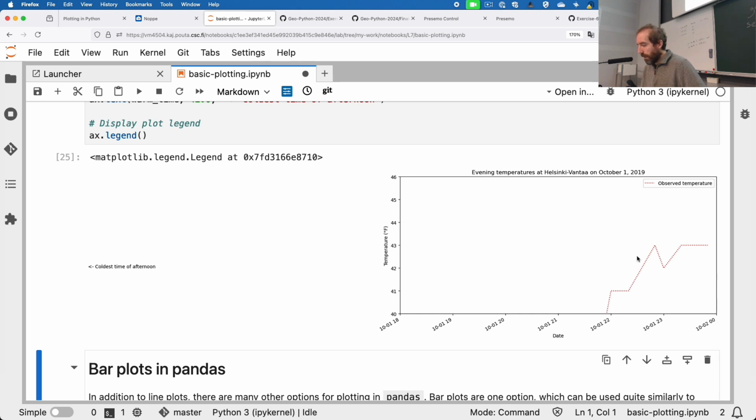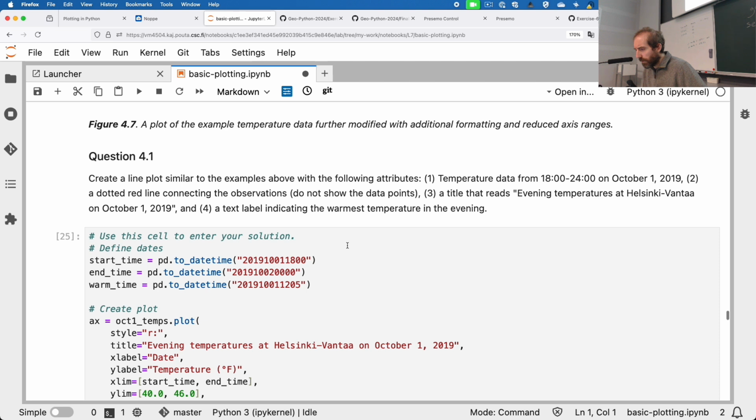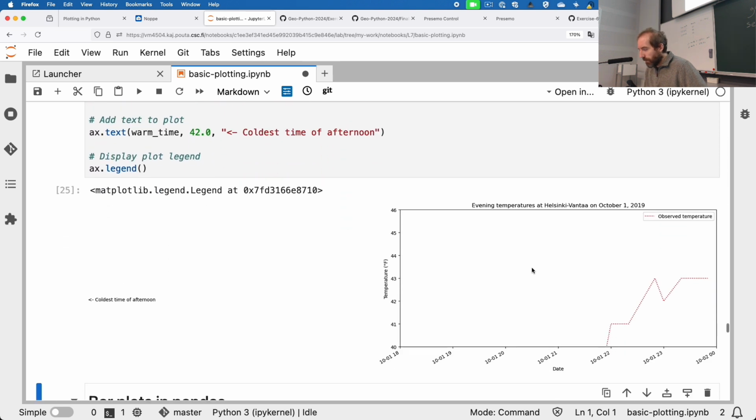But also we need to look at the plot and say, oh, okay, it looks like, did we miss our temperature range in here? Maybe we should have adjusted that as well. But you can see, for instance, here at maybe, I don't know, is that like 10:45 or something like that, is the warmest time of the day. 43 degrees Fahrenheit.